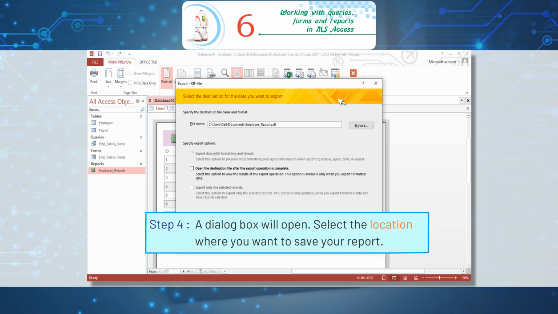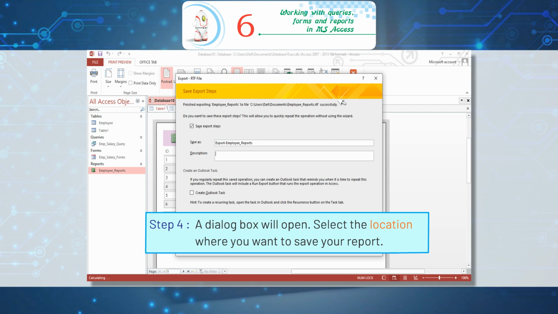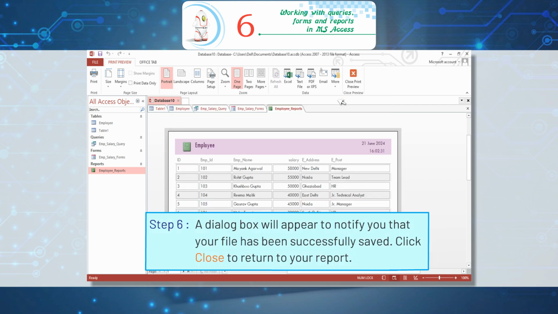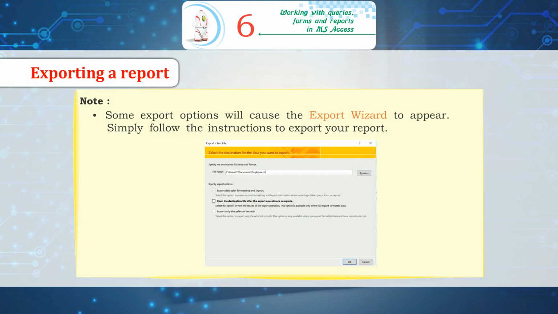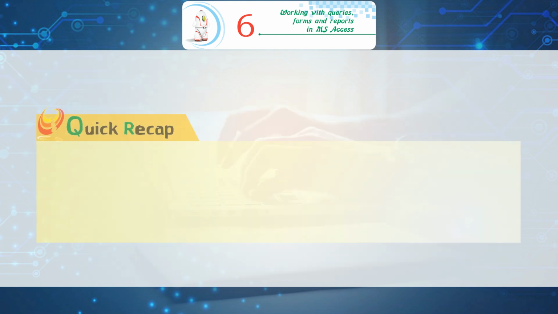4. A dialog box will open. Select the location where you want to save your report. 5. Enter the desired file name for the report and then click on Publish. 6. A dialog box will appear to notify you that your file has been successfully saved. Click Close to return to your report. Note: some export options will cause the export wizard to appear. Simply follow the instructions to export your report.